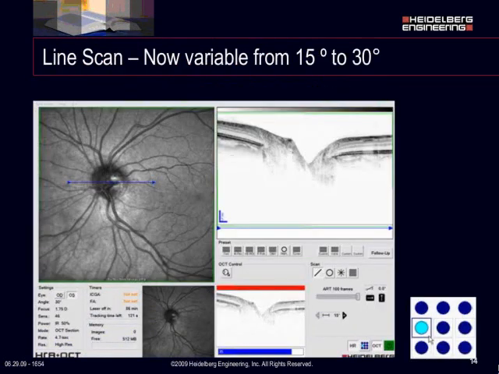The line scan now is also variable from 15 degrees to 30 degrees. So you can grab the tip of the arrow and you can either shorten it or you can lengthen it. And again, if you grab the tip of the arrow, you can angle it up or down.